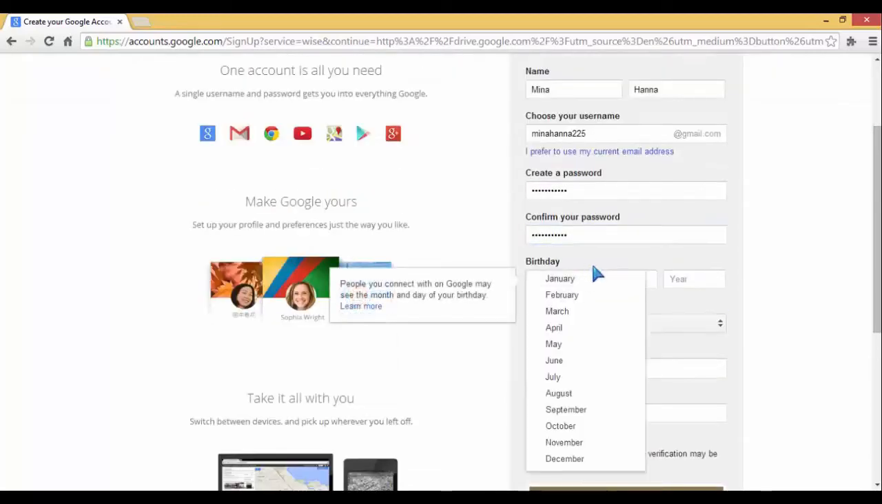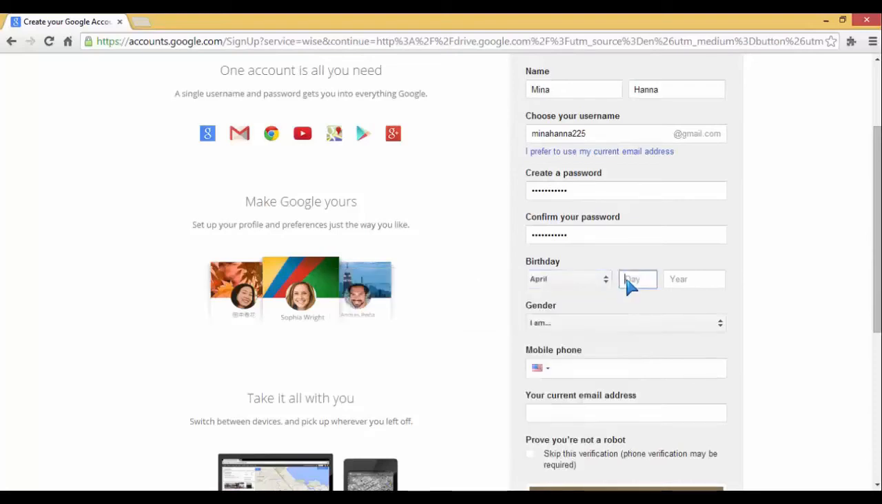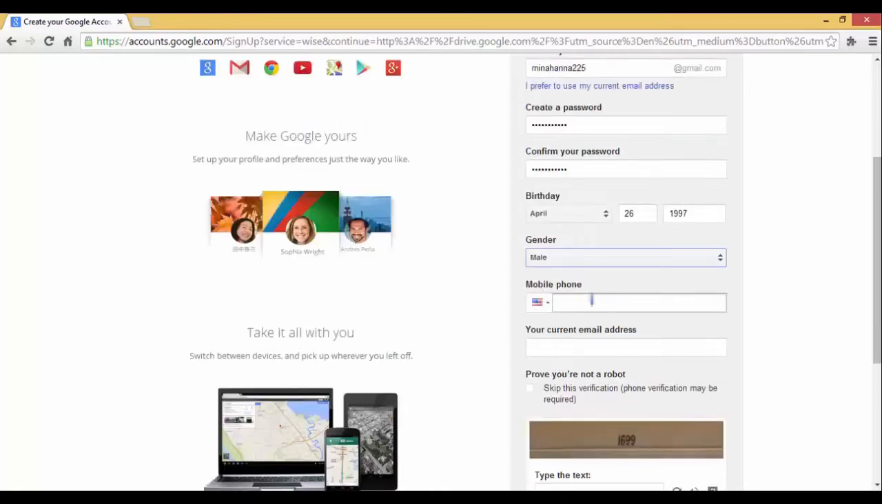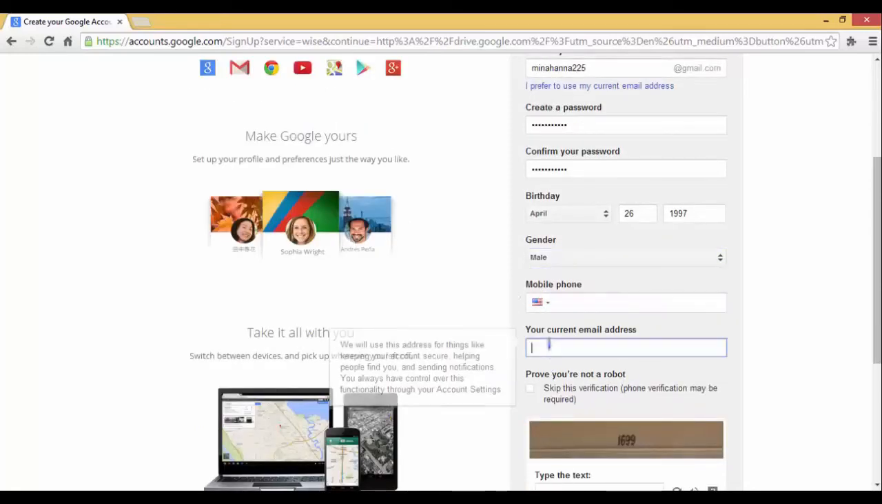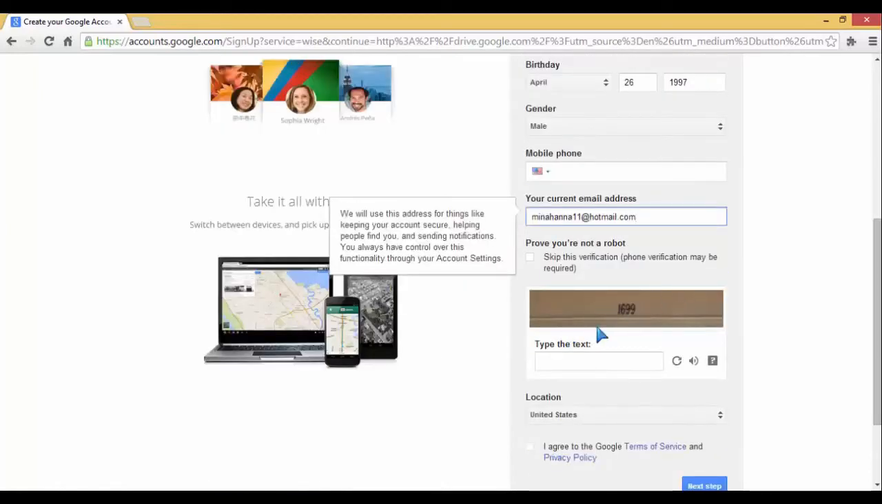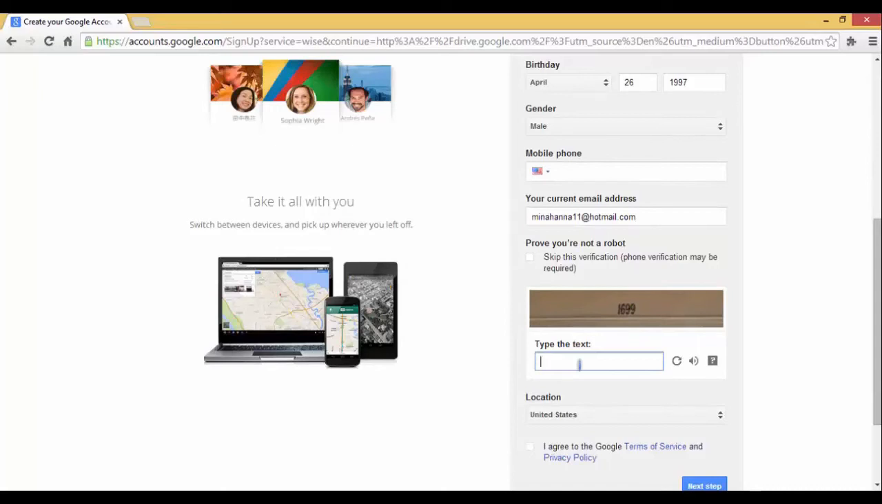Then you select your birthday. Then you specify your gender. And you can include your phone number if you want. Then you type in your current email address. And this one is going to be different for everyone, so make sure that you type in the text that you see.